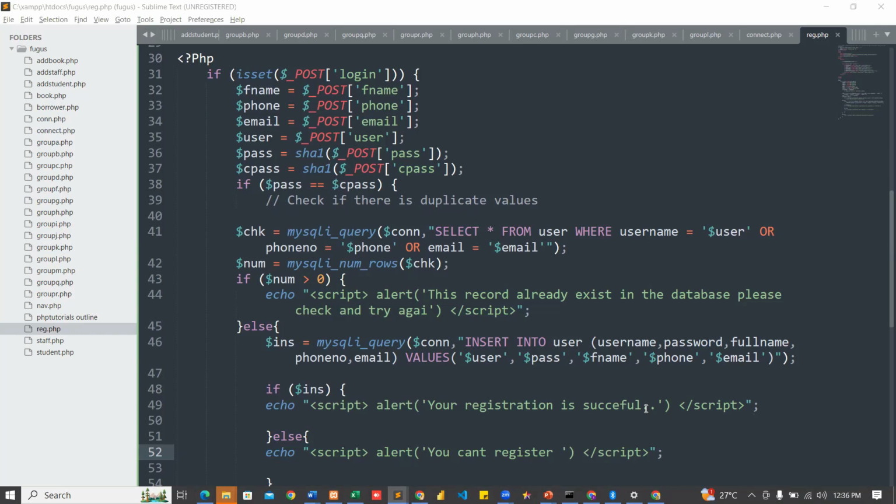Let me re-register again. Let me see how well. Ahmed, password, username, password. So you see it redirected me to login page. So let me come back to the login page.